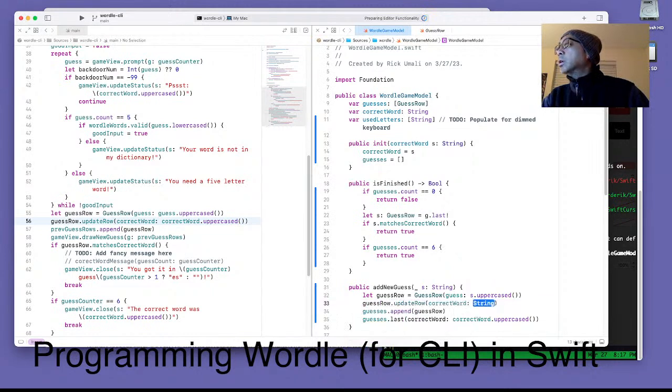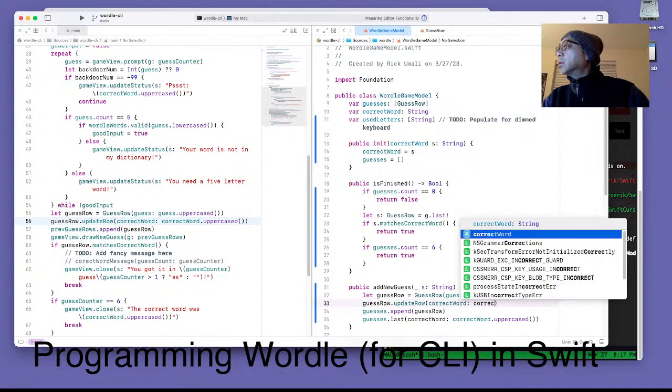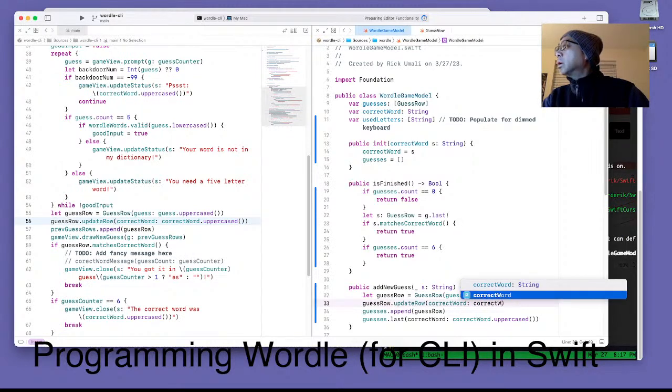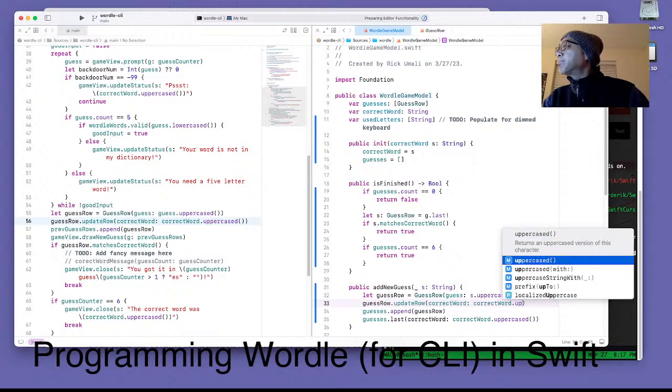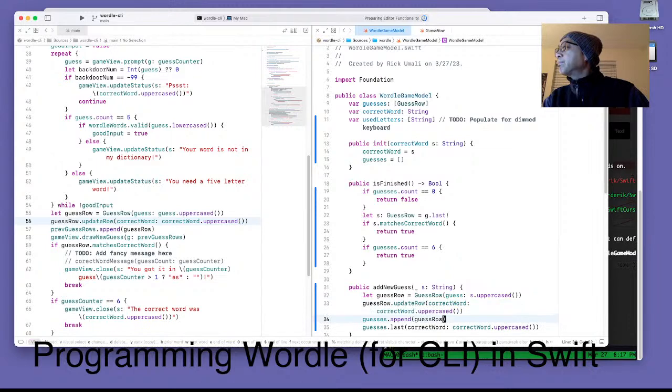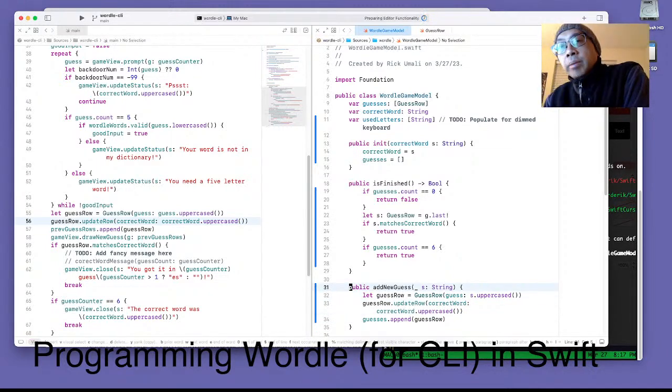Then we will update guess row, update row with the correct word, which is correct word uppercased. Then we'll put that into the array. So that feels a little better. Let's see if this compiles. If this compiles, we'll commit this, we'll call it a night, and we'll just try again.